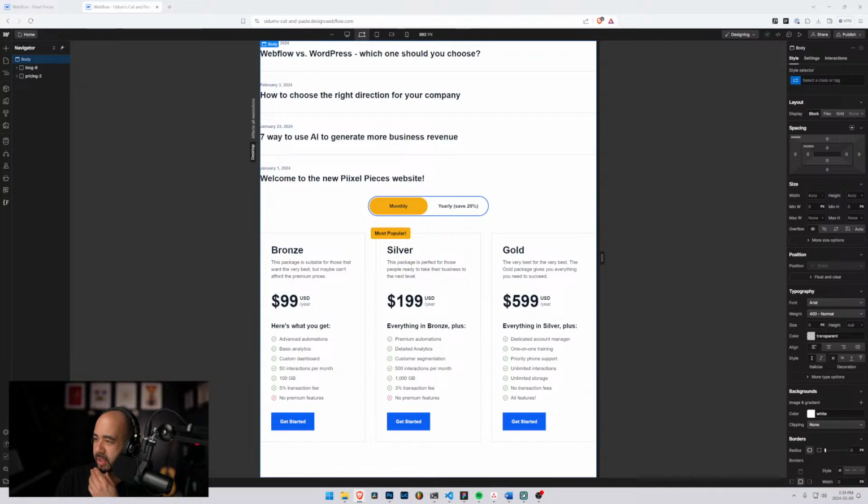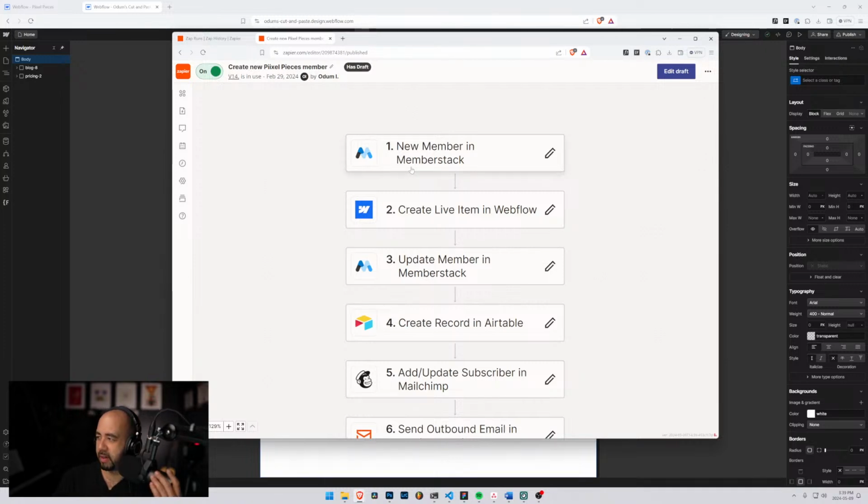Let's view run details. I just want to view the Zap itself. Okay. So here's the Zap itself that runs whenever someone signs up to Pixel Pieces, right? So a new member is made in MemberStack. And then when it goes there, it wants to create a live item in Webflow. And then when it creates that live item, it's basically creating the membership in Webflow in a collection for members.